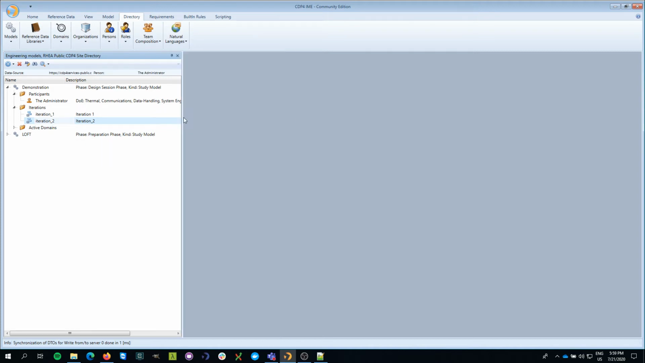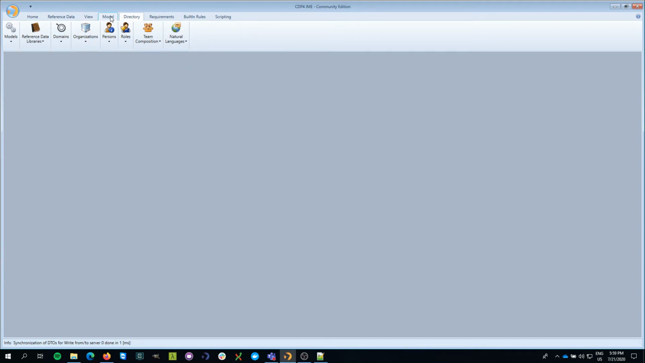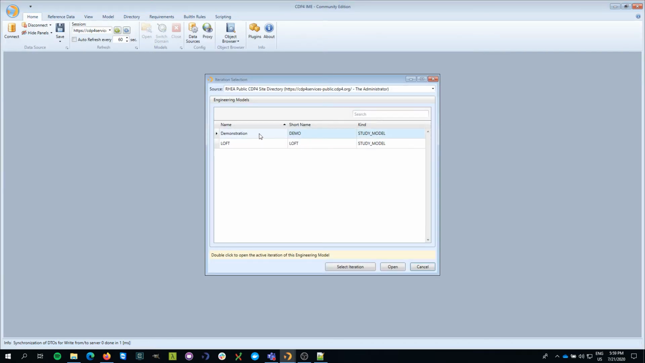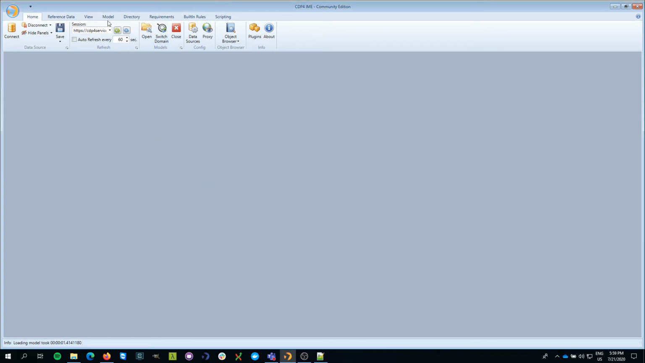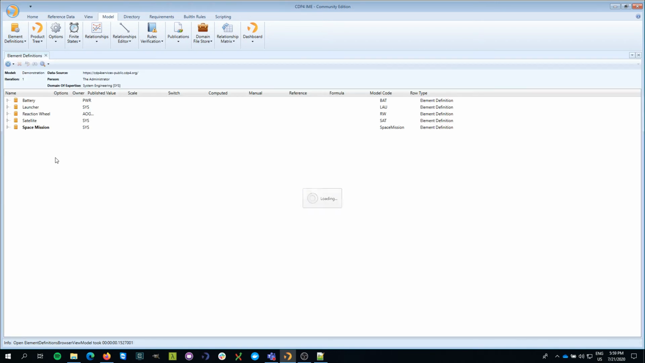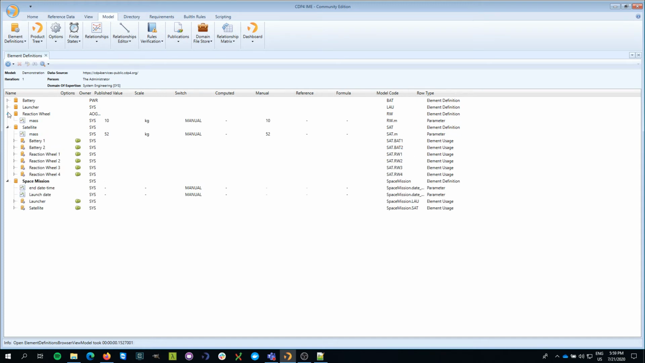So the next thing that I can do, I'm going to close this window, is open a model. So I go back to the Home tab, I open the model, and you see here that I have the demo model. I'm going to select an iteration, and here you can see that iteration 1 was frozen on today's date, right before 6 o'clock, and I can open that one, but I'm not allowed to change anything in that iteration. It's really a frozen state of my design, which I can go back to inspect. And for the more advanced users, I would even be able to create a new iteration based on that frozen iteration. So here you see what the design looked like.